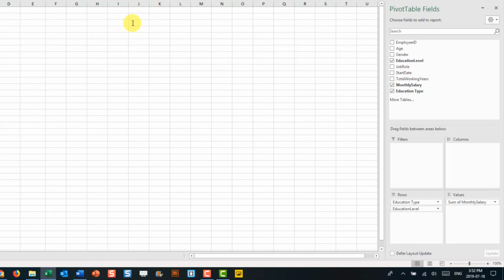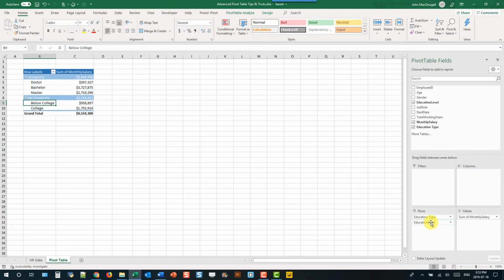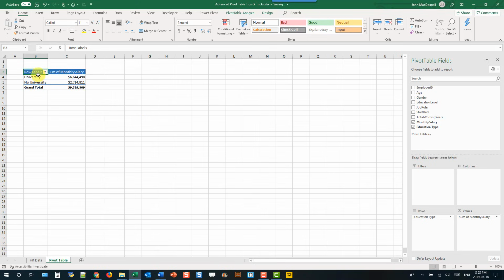And press enter. And once we have that new field, we don't need to have the field that it's based on in our pivot table. So we can remove our education level and we still have that field there in our pivot table. So that's how you can group together items in a field.